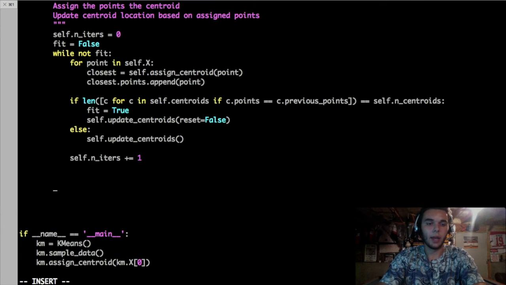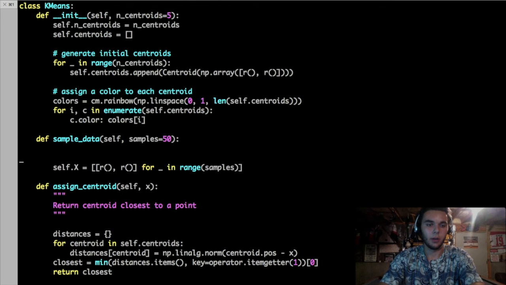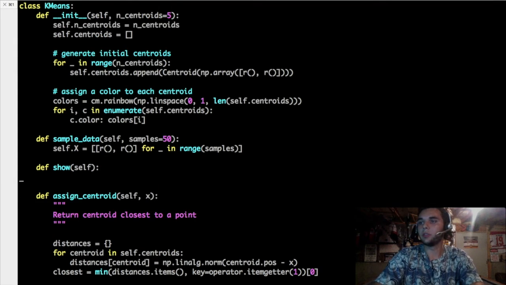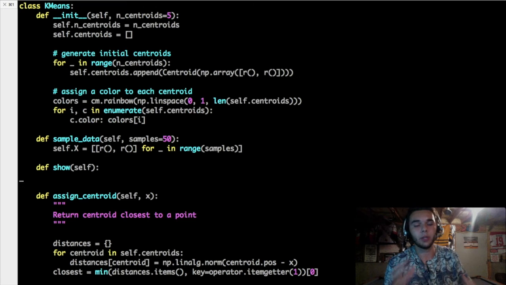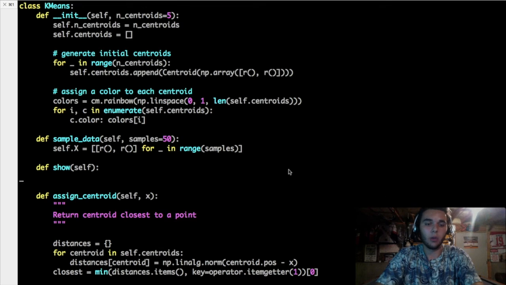So let's go ahead and create our function called show. Let's just make sure we're in line here. We'll put it right at the top, right in here. So we're going to say def show and self. Alright, now for this function, this is how we're actually going to visualize the final clusters. So we're going to utilize that color property that we created for each centroid, and then we're going to plot all the points and plot all the centroids themselves.